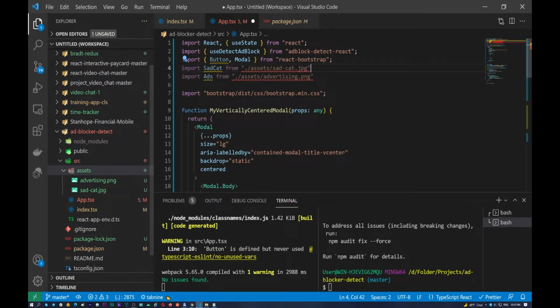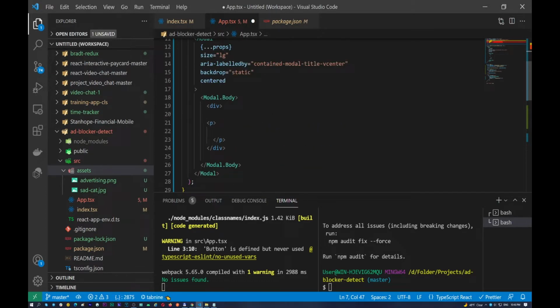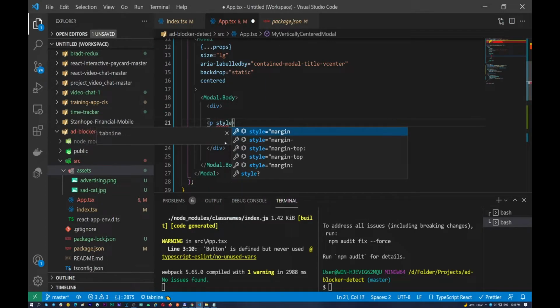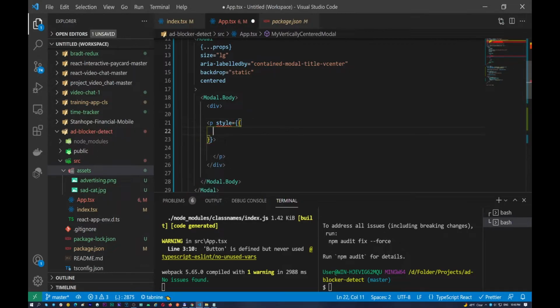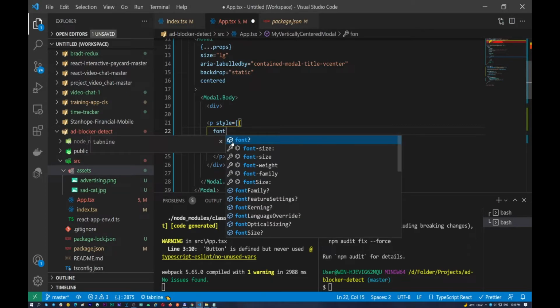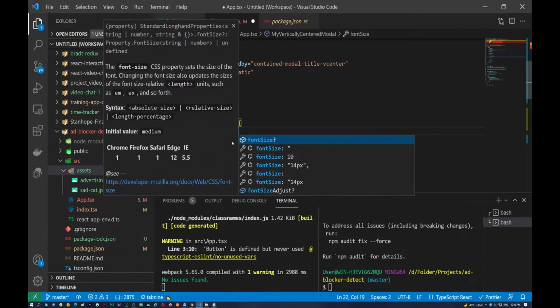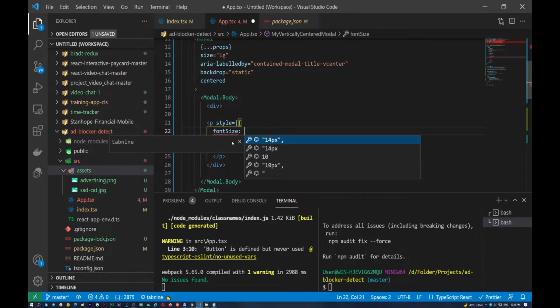Well, now I want to create some stuff in the modal body. And what do we need to do? I just put inline styles. If you want, you can easily do it another way. So p style, font size it will be 25.